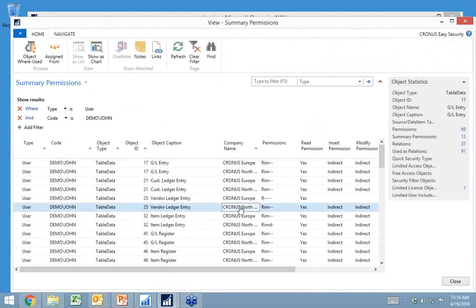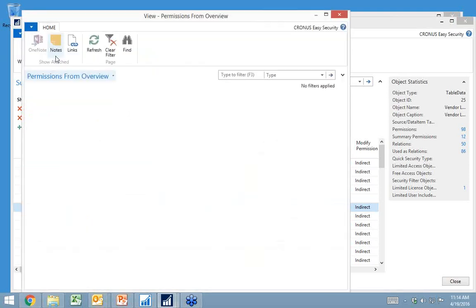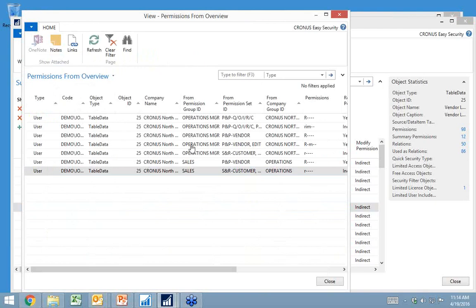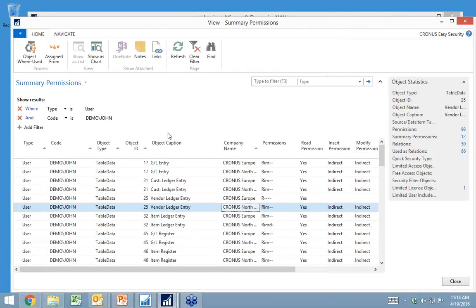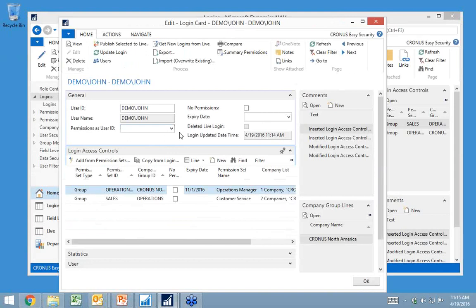My summary permission also changed because in North America now, I have insert and modify. And one of the things we can do is show where that actually came from. So based on these groups of permissions, these individual permission sets for these companies, I can see what level of access I get. So it's really easy for me to tell that because I can post purchase orders, that's of course why I got the insert to the vendor ledger entry. So it's an easy way of looking back at the data.